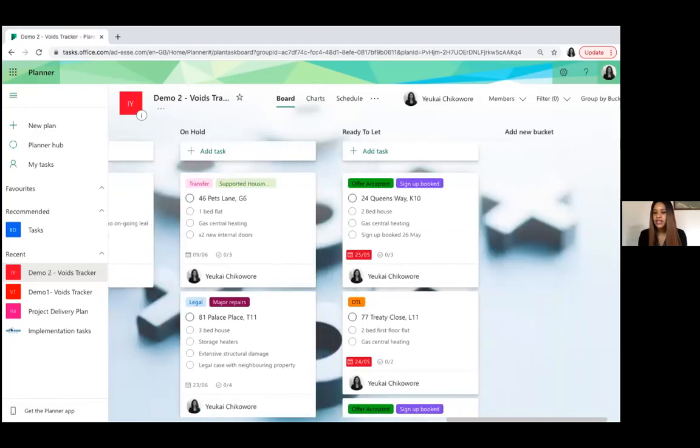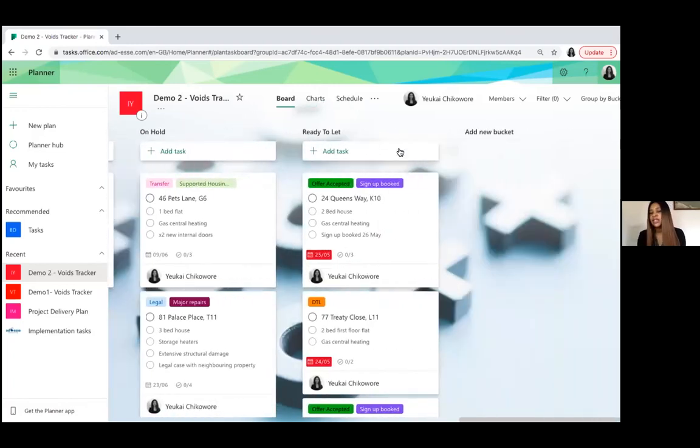The final lane that we have here is the ready to let lane. This was based on their requirements to keep an eye on the properties that have now had all the repairs works completed, and they want to see how long it takes to let them and what's happening with them overall. So what you have here is different types of properties, and I'll just show you the relevance of having them on your virtual voids tracker.